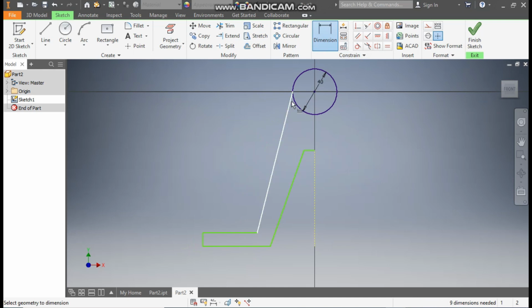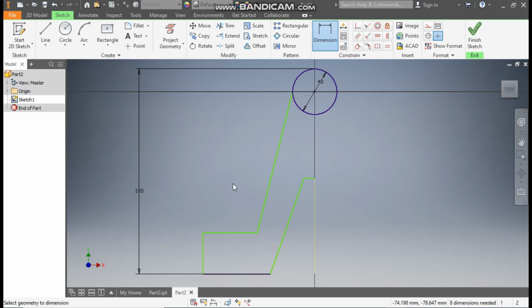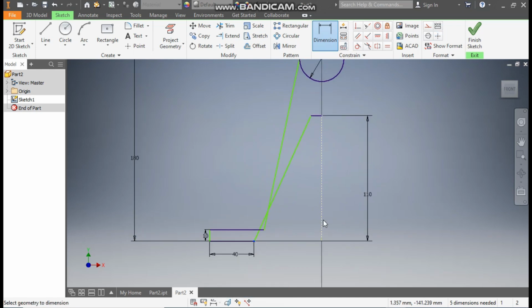Go to dimension. Here, select this line and select this top. Okay, so we will select this top end. This dimension here will be 180 mm. Okay, now define this dimension as 10 mm and define this from bottom as 110 mm. Okay, now define this as 40 mm and from here, from center, this will be 30 mm.